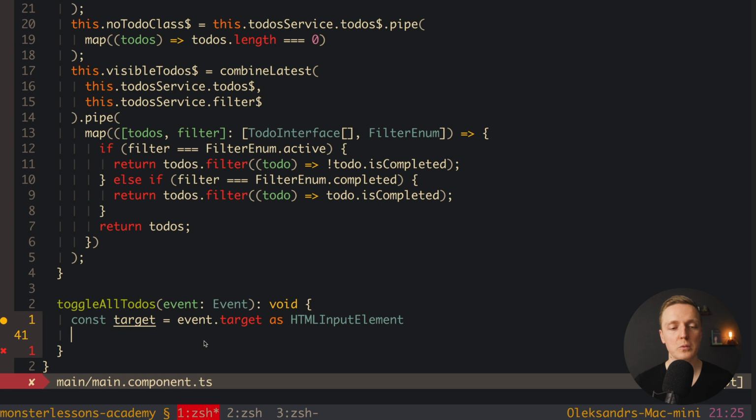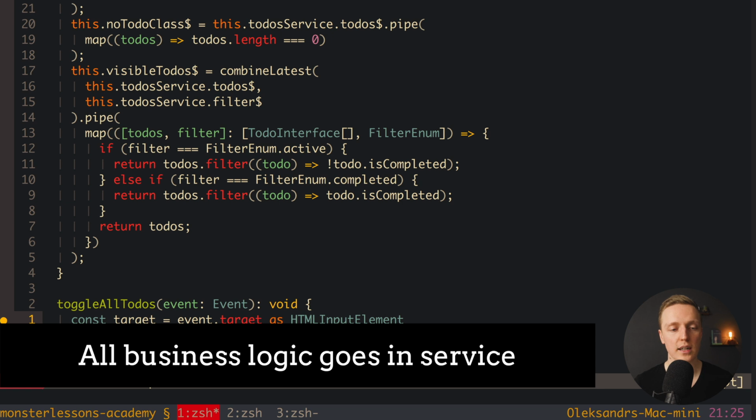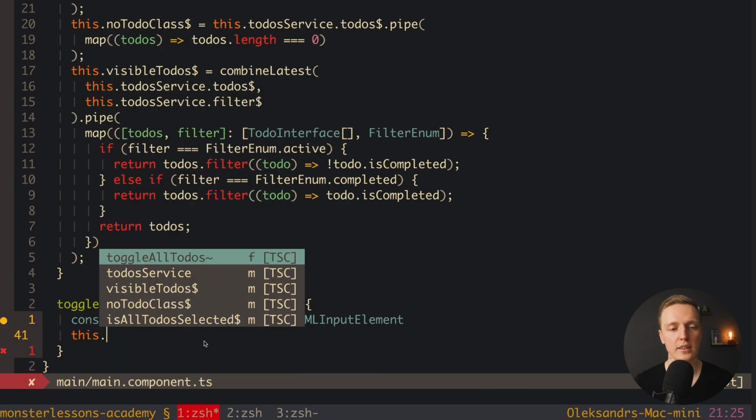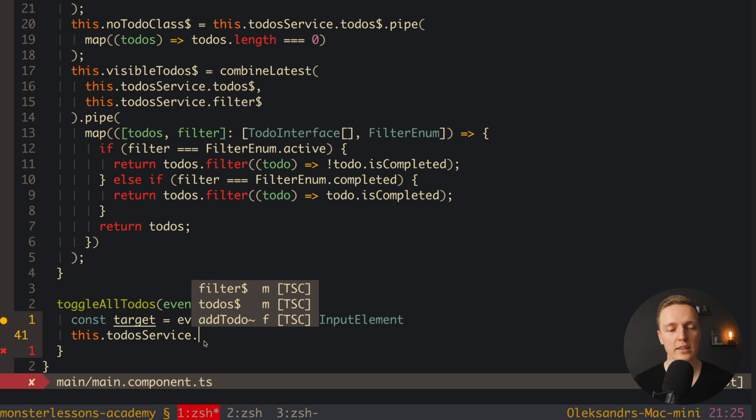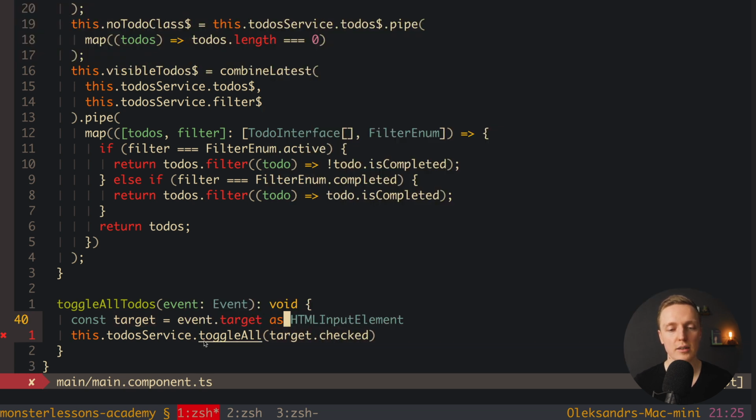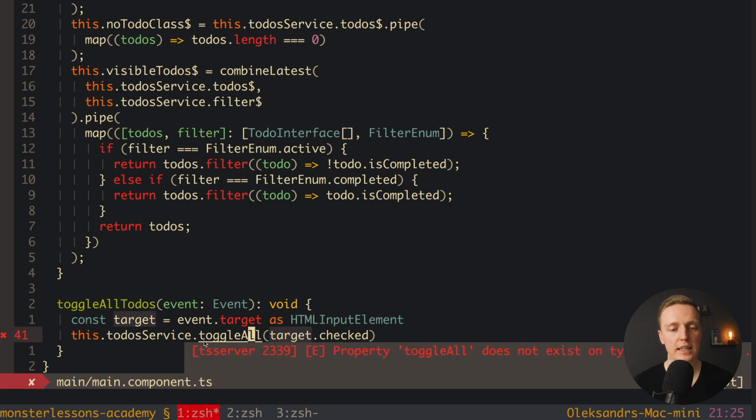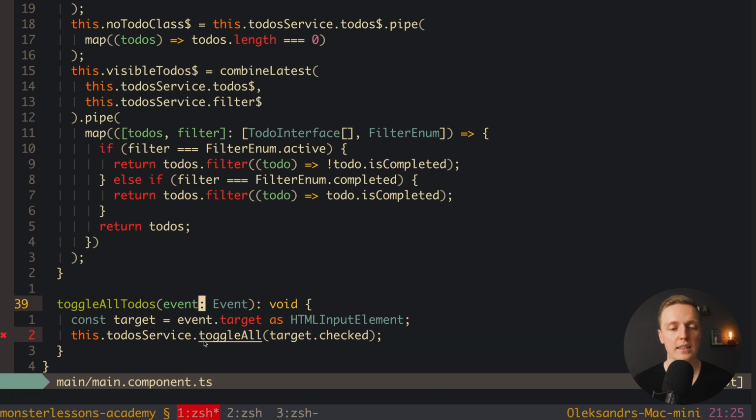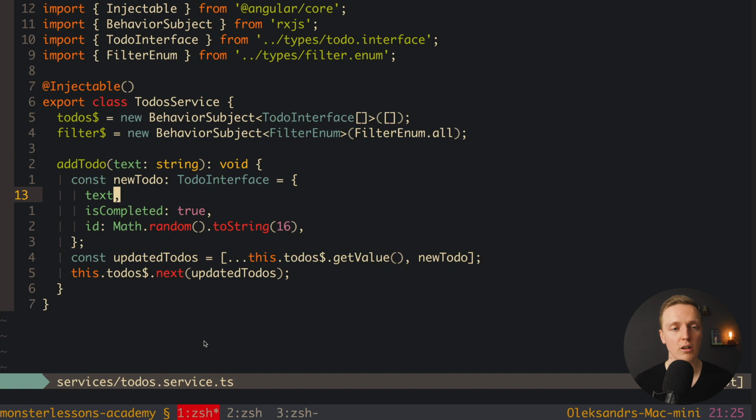And what we want to do is pass this information inside our service, because only our service is working with our data. This is why here I am writing this.todoService, and we need to create a new function, for example, toggleAll, and here we are passing target.checked. So we are passing here either that our checkbox is checked or not checked. And here we are calling the toggleAll function. Now let's create this toggleAll function in our service. So here we know that toggleAll accepts only one argument, so it will be isCompleted. So actually isCompleted is a boolean, and it is either true or false.